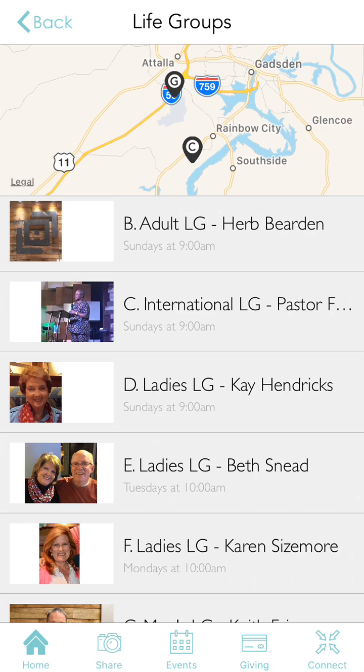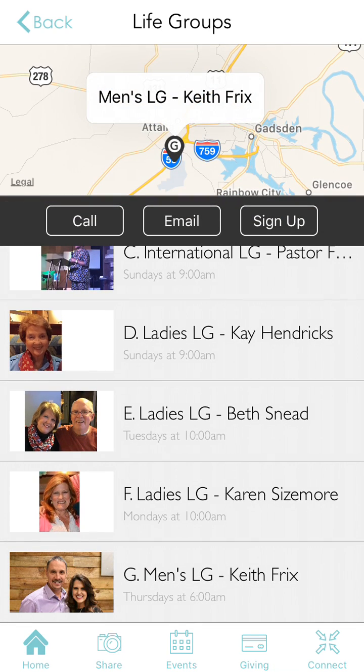So this time I'm going to touch the G pin. And you can see the G is the very bottom option, so it couldn't scroll up any further than the very bottom. But you can see it highlights G, it says it's men's LG, and you can see at the bottom of the list there is men's LG, and then it brings in the options as well.